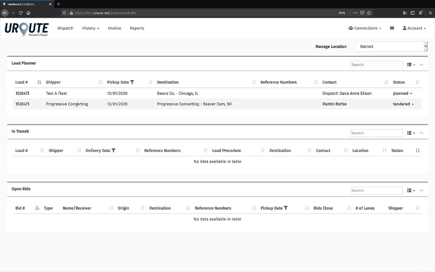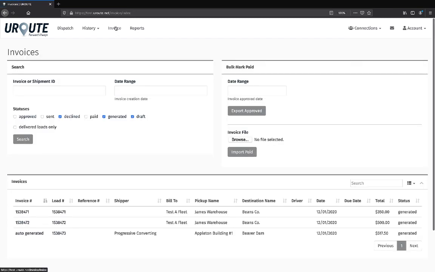So in this load right here, the shipper is Procon. Once you accept the load in UROUTE, just grab this load number. Once you accept the load, when you go to the invoice section, you're going to see that load as auto-generated. That means that you've agreed upon a price. It's queued up on their side as a payable. Not really an invoice yet, but they're expecting to get one from you.